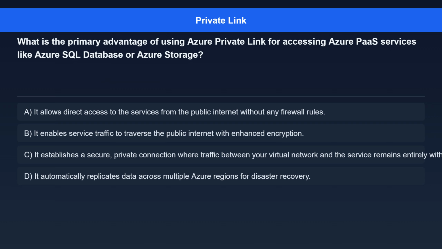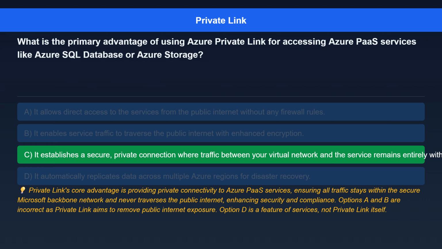Option C. It establishes a secure, private connection where traffic between your virtual network and the service remains entirely within the Azure Backbone network. Option D. It automatically replicates data across multiple Azure regions for disaster recovery. The correct answer is it establishes a secure, private connection where traffic between your virtual network and the service remains entirely within the Azure Backbone network.